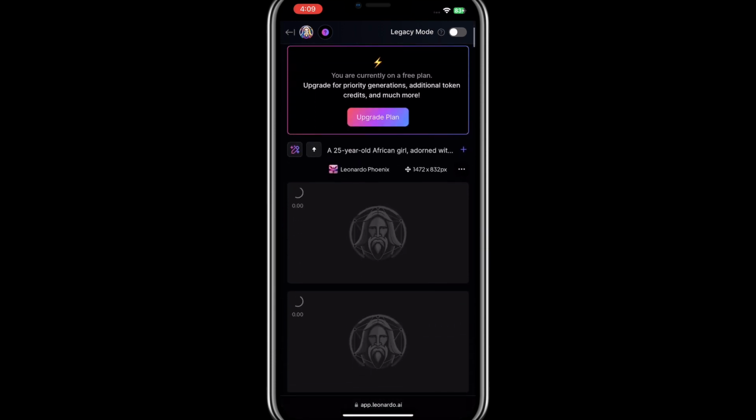Let me wait for it to load. Let's give it some time to load.